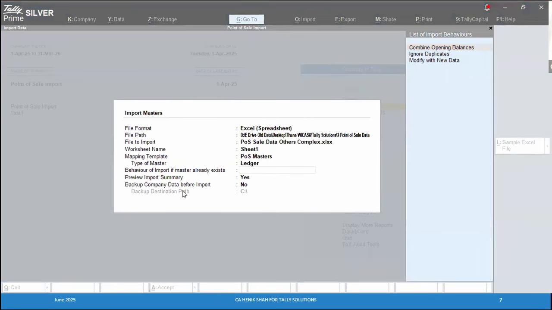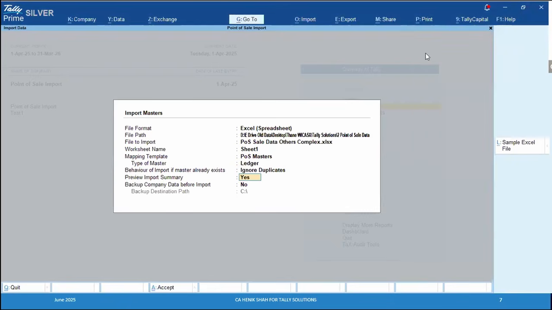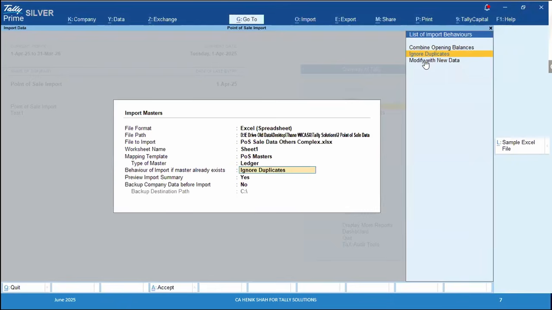If there is a master that has already been created in Tally, Tally will ask before importing, sir, what do you want to do if the master already exists? Do you intend to say that whatever master was existing and whatever I am trying to import, combine the details? Or do you intend to say that, boss, if the master has already been created earlier, please ignore? Or do you want to say that whatever I am now importing, you forget the old master that was created and you modify that master with the new data that I am providing?